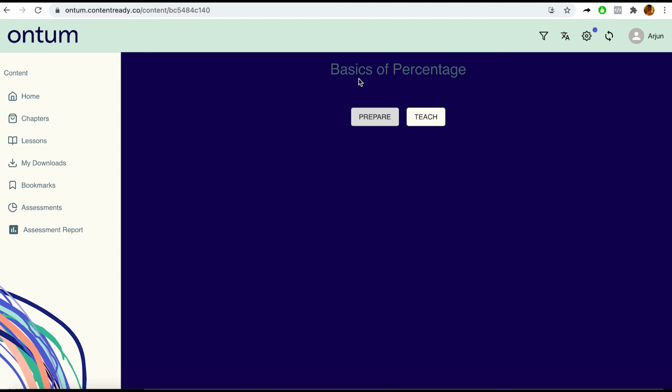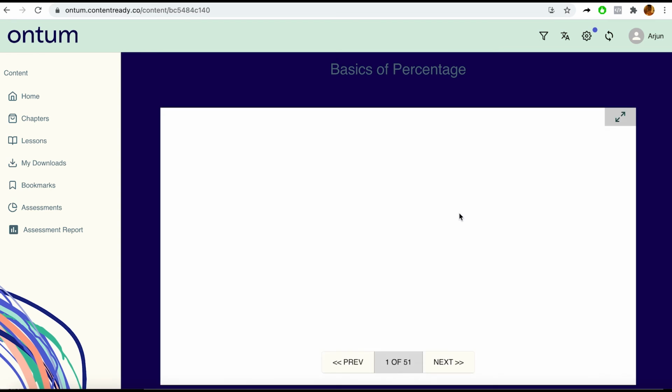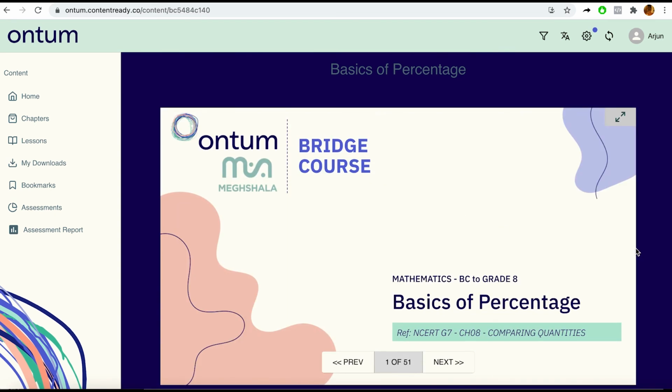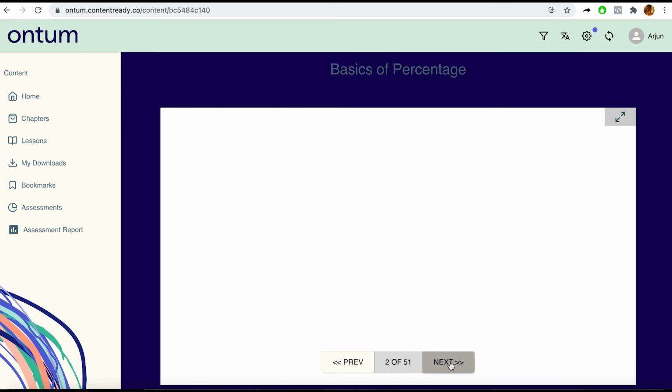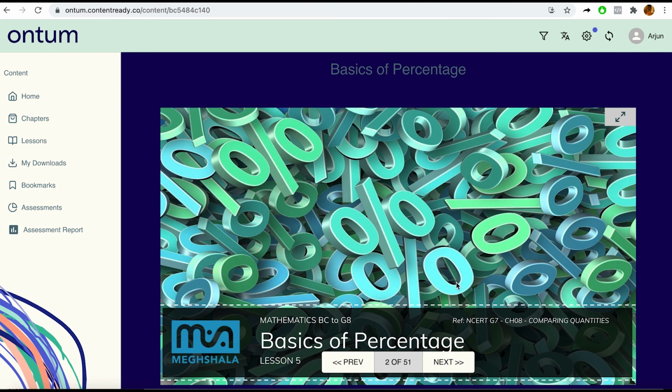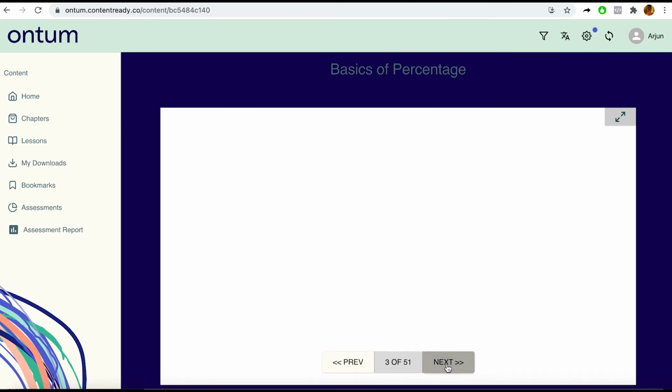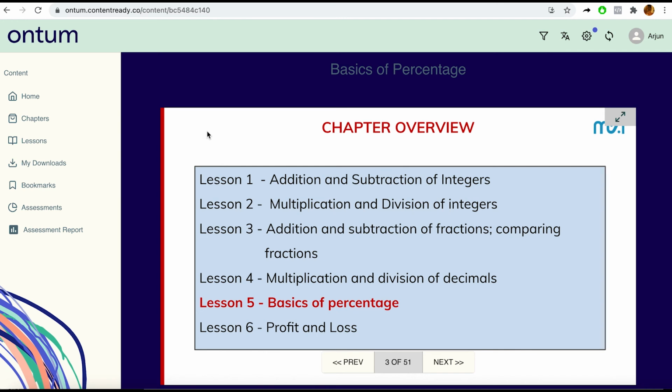There are then two modes you can choose, and we go into the differences between the modes in another video, but very quickly, if you click on Teach, then the lesson appears in a format that is suitable for showing students. If you click on Prepare, then the lesson appears with the teacher's notes included. So I'm going to click on Prepare, and voila, the lesson appears on your screen. You can see the name of the lesson, the reference to the NCERT textbook for the bridge course, and you can navigate either by clicking on Next and Previous or by the arrow keys on your keyboard. And now the lesson is accessible.